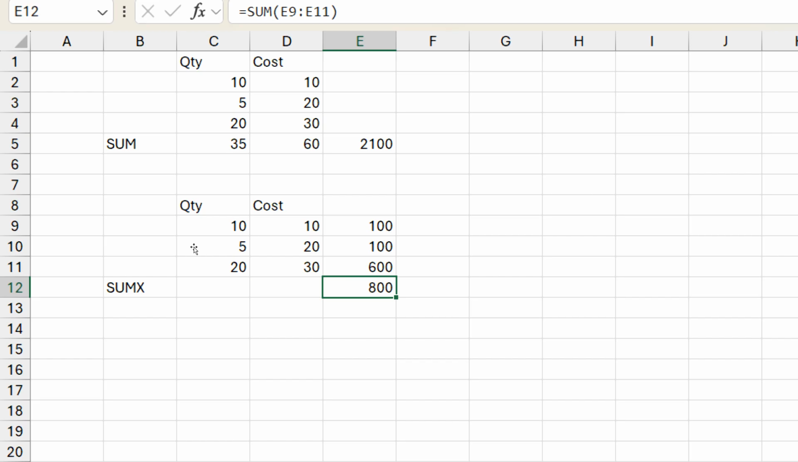I don't know whether you are aware of it. In Excel, equivalent to SUMX, we have a function called SUMPRODUCT. So, equivalent to that, SUMX. So, I recommend going with SUMX. So let me do that.